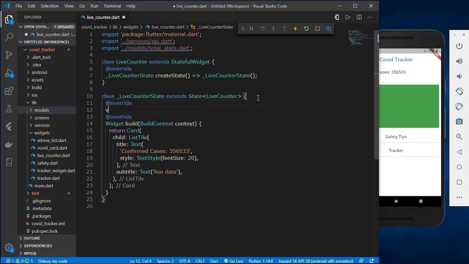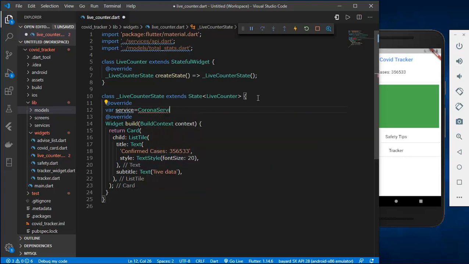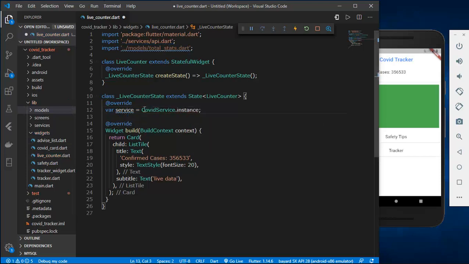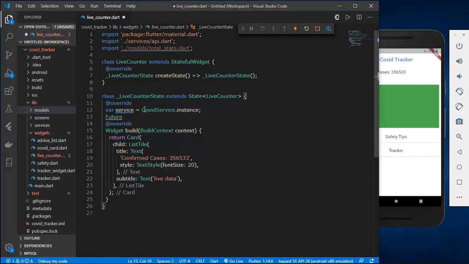First of all, I'm going to create the service. So I'm going to create a variable and store the instance in it. It should be corona service, or maybe COVID service. So COVIDService.instance. And after that, I'm going to include a future. Why do I keep telling it return a future? It is actually not return future.